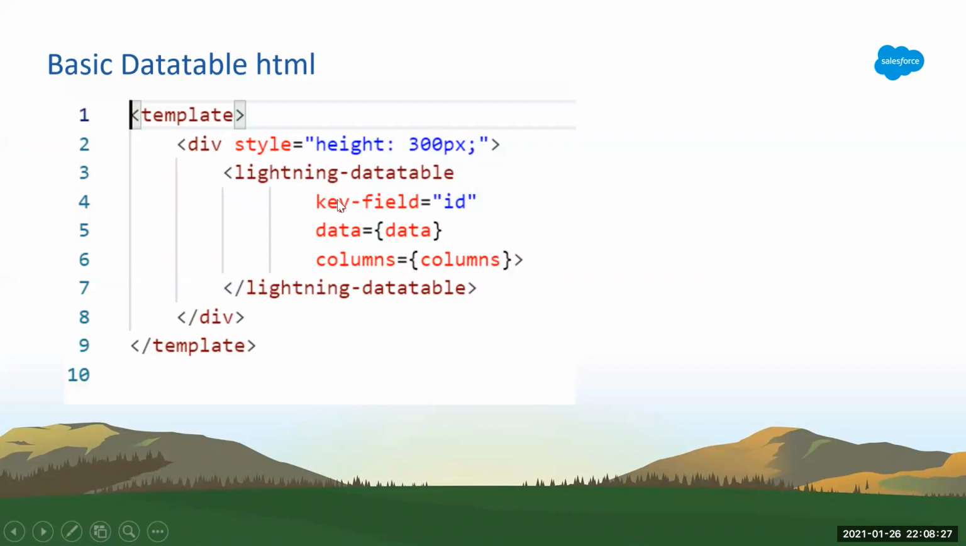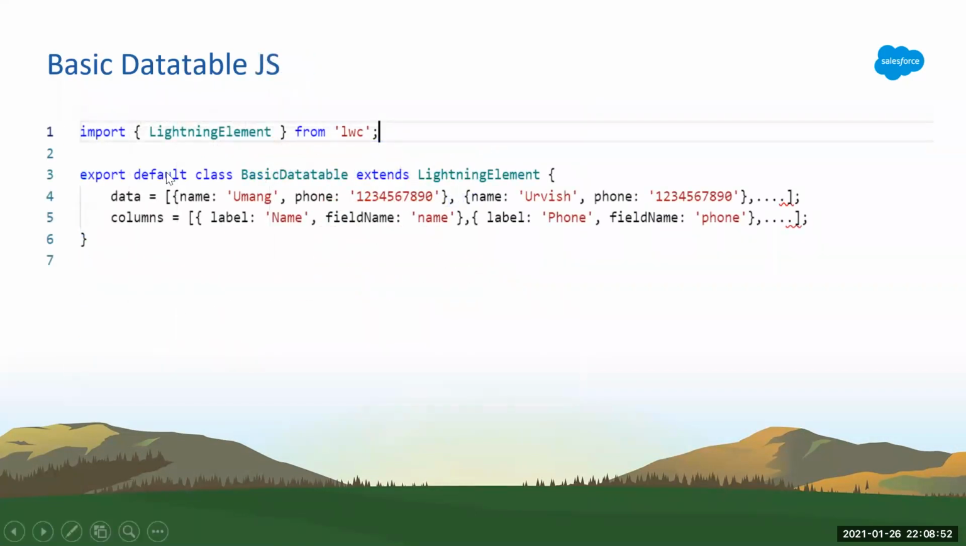We pass three required parameters. The first one is your key field, which is used to identify your rows uniquely. Then the data of your data table, I mean, this is all rows, and this is all columns. How do we pass the data? What is the structure? So data is something like this and columns is something like this.